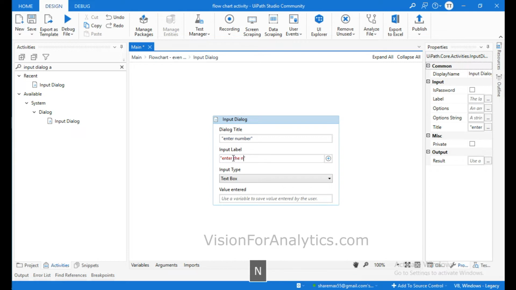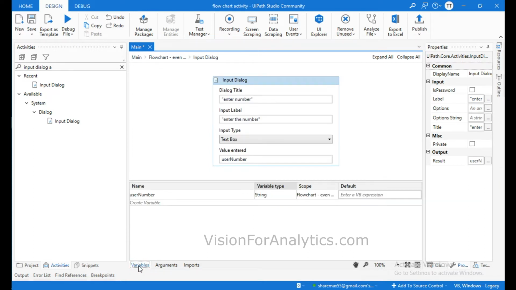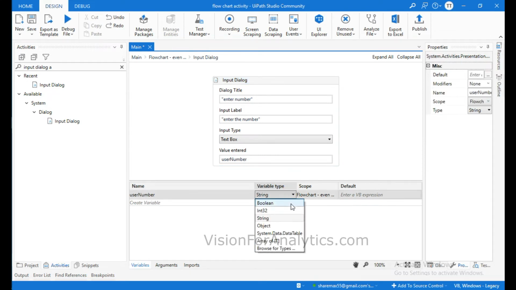enter the number, and in this value entered field, it is going to store the value entered by the user. So I will create a variable to store the value. I will use a shortcut Ctrl K and name it user number. This variable is going to store the value entered by the user dynamically. Here the variable is created and you can see the variable name user number under this variables manager. Change its type to int because the user is going to enter a number, which is an integer type.